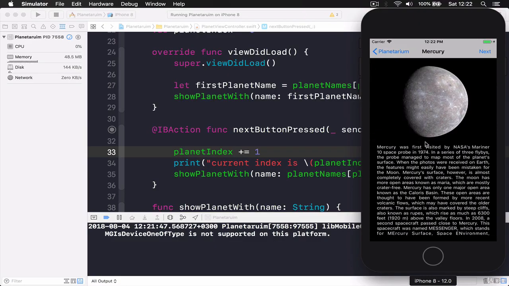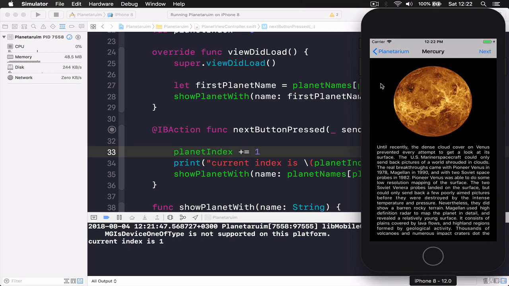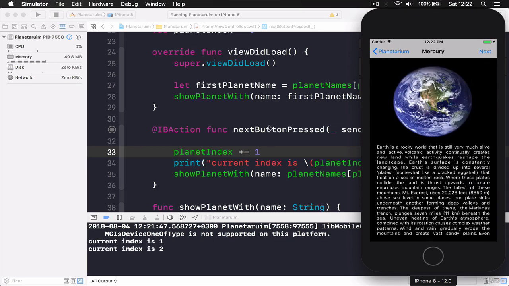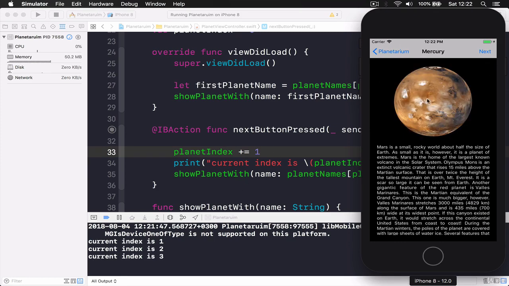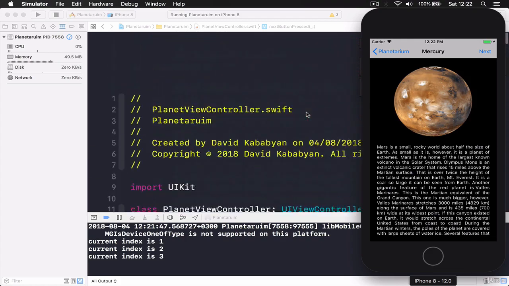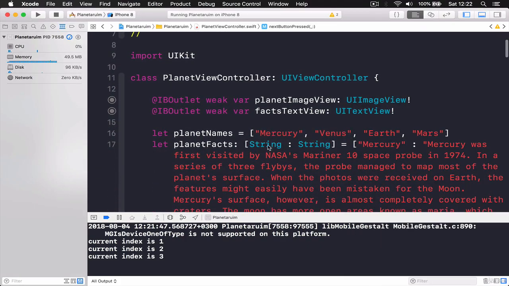And let's go to our planetarium here. Click next. It says currently index 1, which is our Venus. Then currently at index 2 is Earth. Index 3 is the Mars. And let's also jump again to our array. So we have 0, 1, 2, 3, which is Mars.